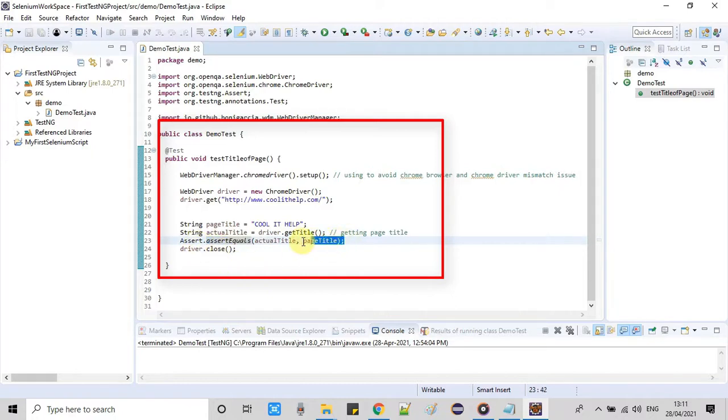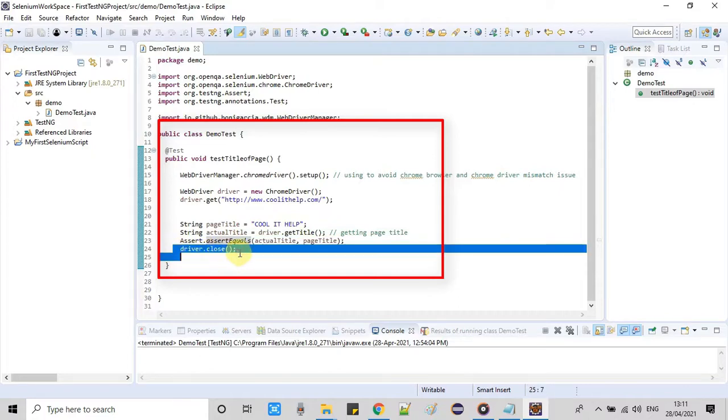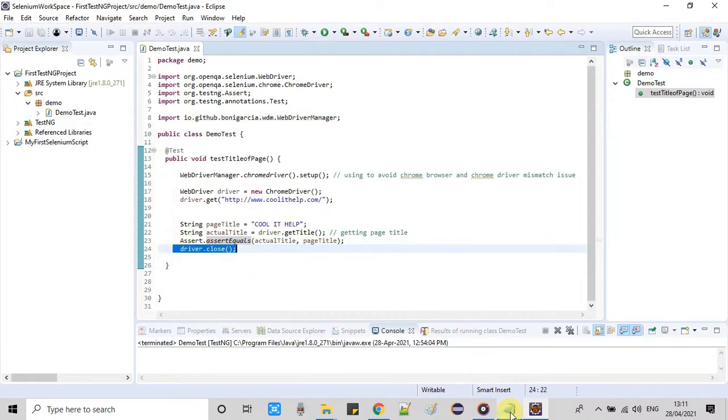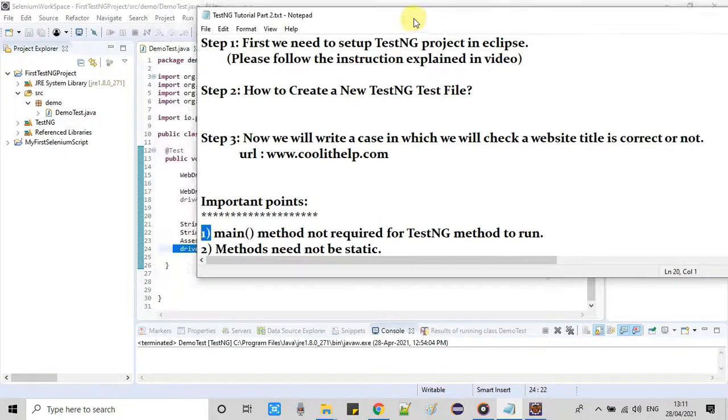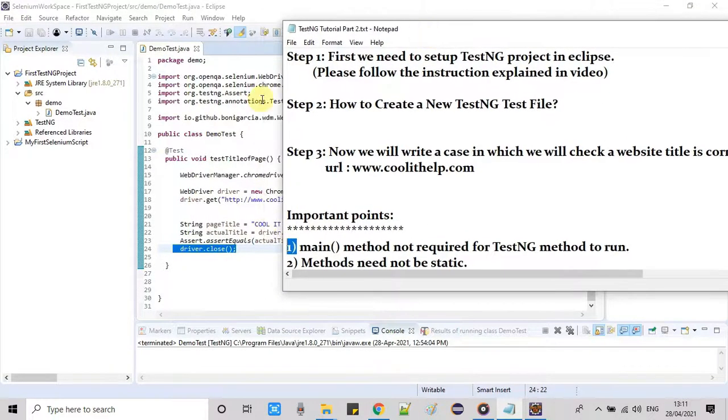At line number 23, you can see I have used the Assert class and the assertEquals method. I hope you guys are aware about this. So this will compare both titles. On the basis of that, this will show failure or success. Let me tell you some important points about that method.